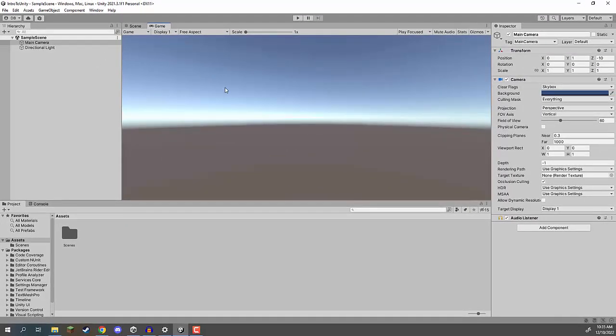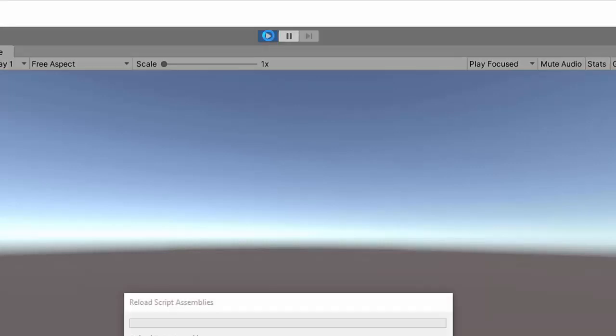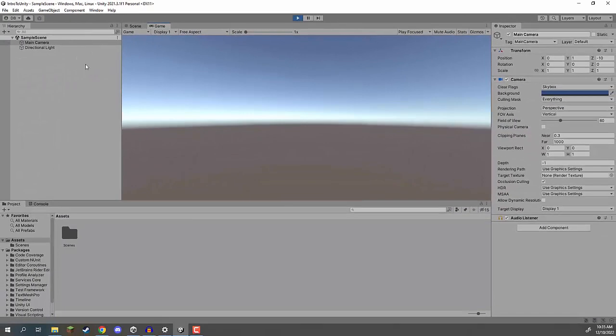And what we can then do is go up to the top here and click on the play button. You'll see there are 3 buttons. We have the play button, the pause button, and the step button. If I click on the play button, that's going to gray out the editor a bit, and now our game is playing. If we had objects, or some sort of controller, we'd be able to play our game and test it out.